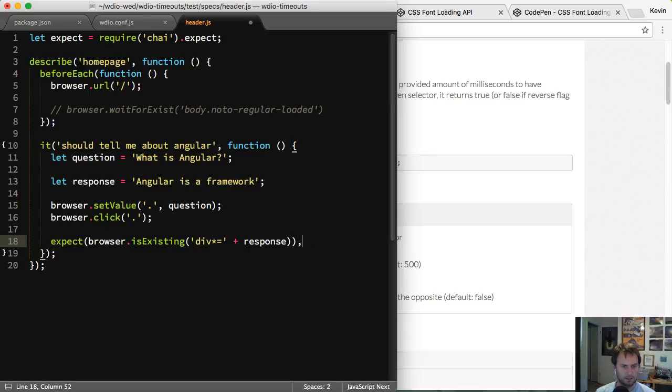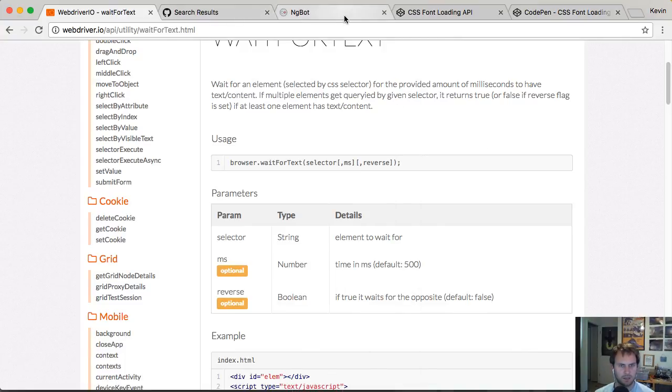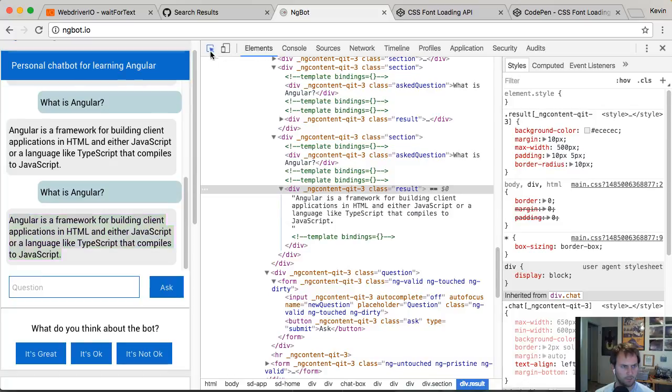And I'm going to expect this to be true. So this should fail right off the bat because this response isn't going to be there. And I also need to make sure that that div is there. So let's jump back into here and see what these elements are.